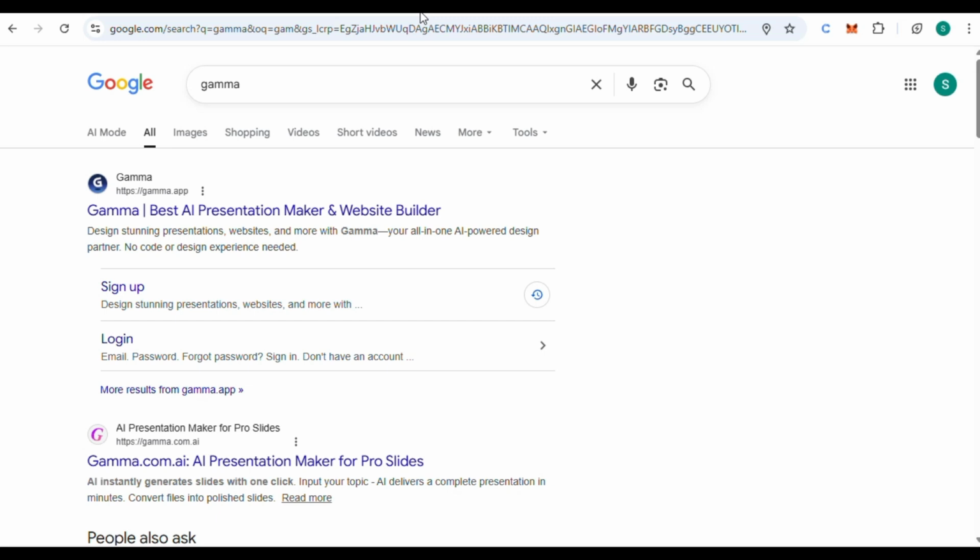Hello guys, this is day 7 of my 365 AI tool challenge, and today I'm going to explore Gamma AI, which can help you make a presentation in just a few seconds.